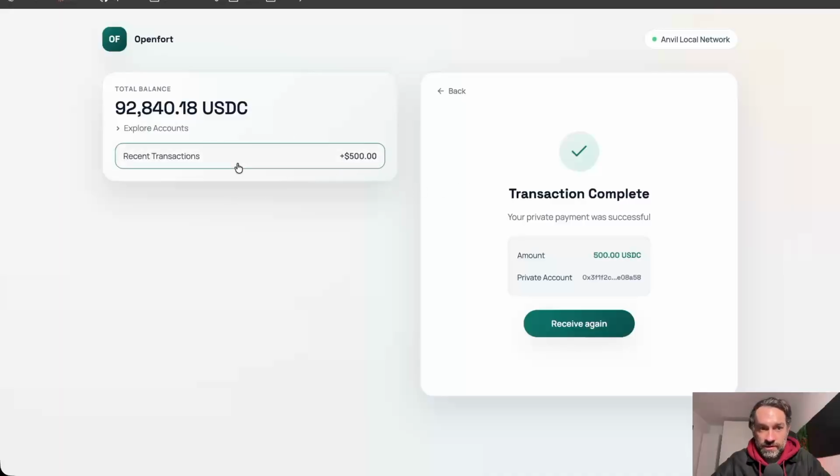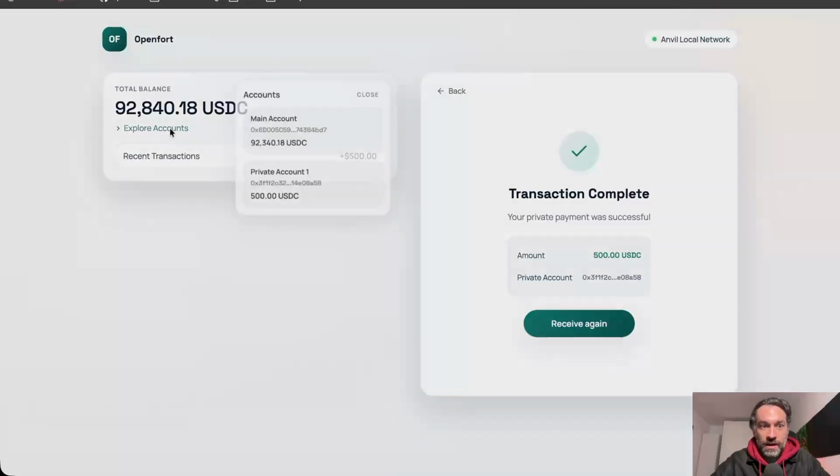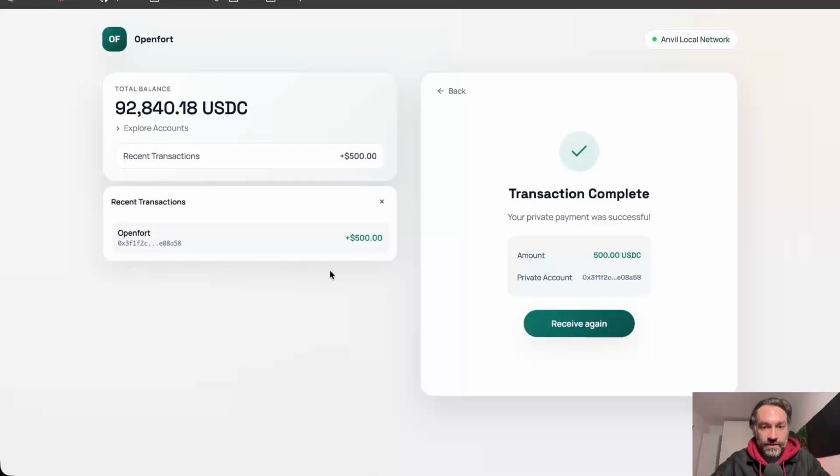So now if we look at the accounts, here we have private accounts that include 500 USDC managed by the owner of this account. You can see the main account, and there is another account, that fresh account, that we can also take over control of by recovering the private key from the announced data that the payer shared.